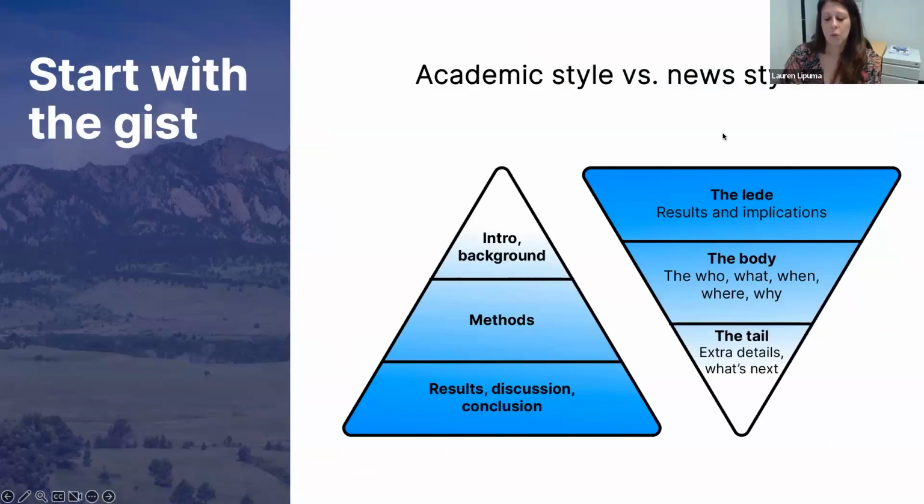So one of the things I always tell folks is to start with the gist. This is something that we borrow from news writing. The first thing to understand is how academic style differs from news style. When you are writing a paper or giving a presentation, you usually start chronologically. You start with your introduction, your background, the previous research, then you go into your methods and what you did in this particular study. Then you go into your results, discussion, conclusion. This is a great format, nothing wrong with it.